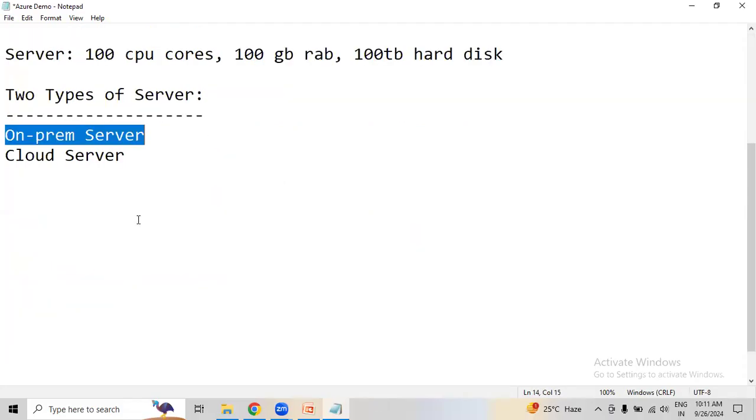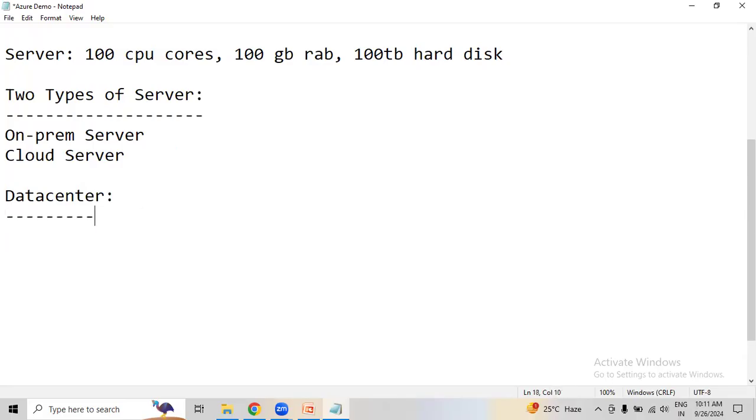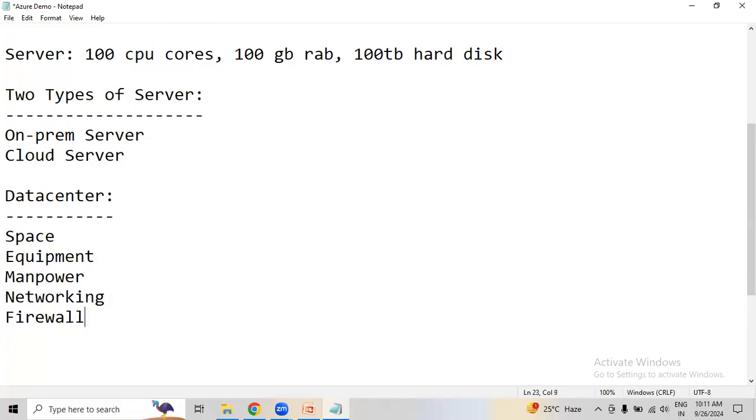On-prem server means I need to have my own data center. If I want to start my own data center, what are the things I need? I require the space. Yes or no? I need the equipment. I need the manpower, the networking team. I need the firewalls, storages.